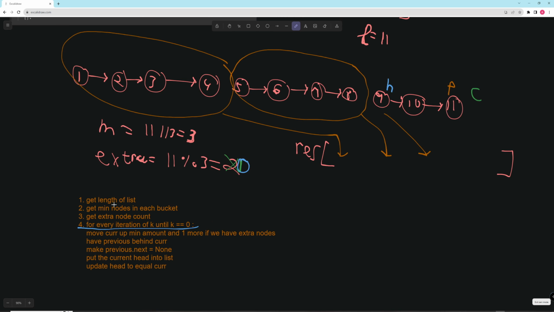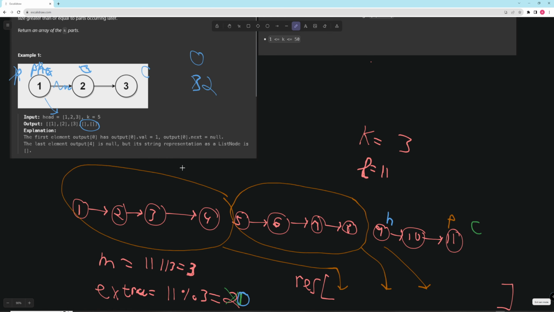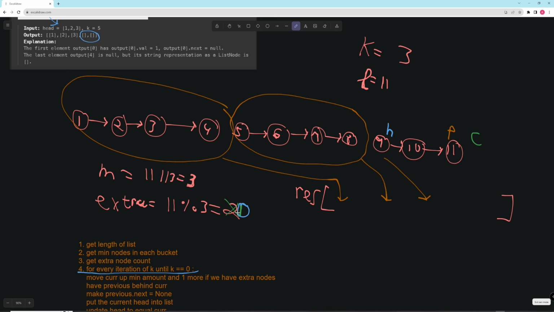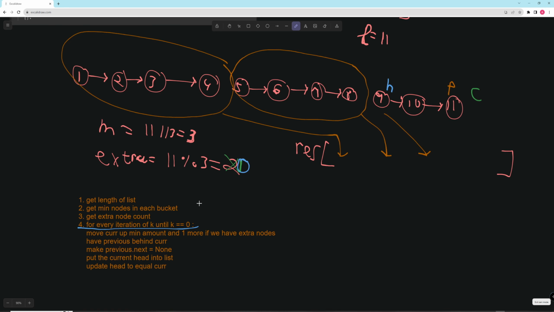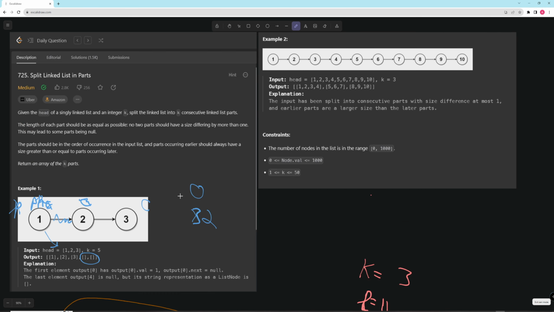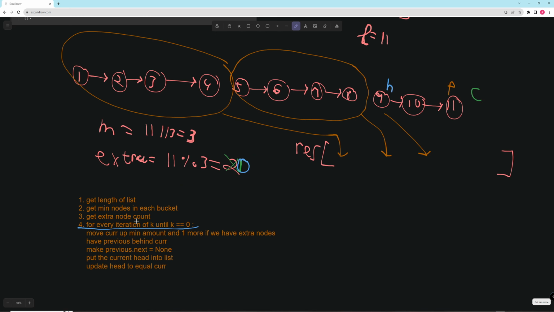But that's essentially it. We get the list, you get the minimum number of nodes in each bucket, you get your extra nodes, and then for every iteration, you simply just move the current up the right amount of times. And if there is an extra node, you always want to take it because you want to have your nodes in the beginning be bigger than the nodes at the end, right? The parts should be in order, and parts occurring earlier should always have a size greater or equal to parts later. So if there's an extra node, we just take that extra node, and that would ensure that.